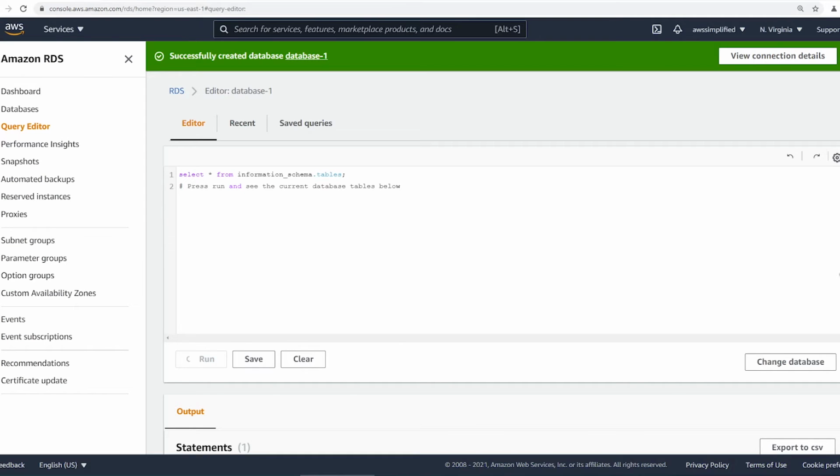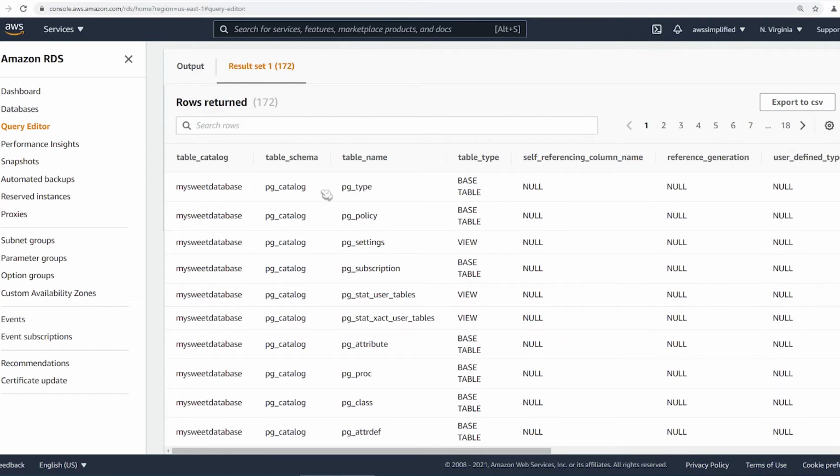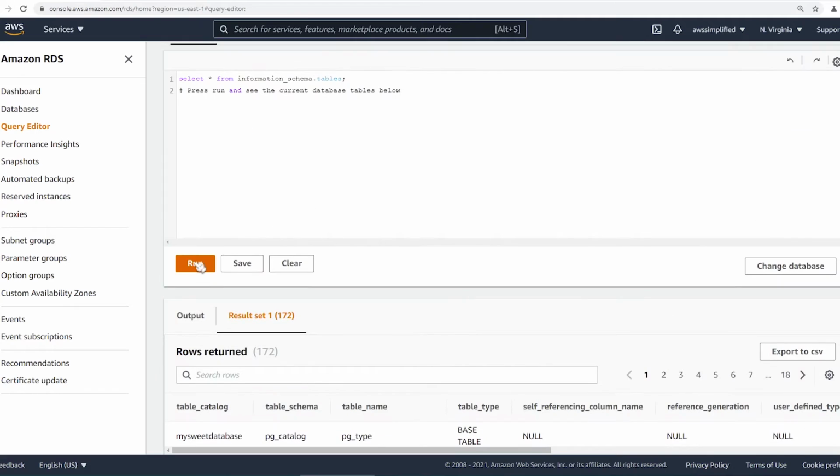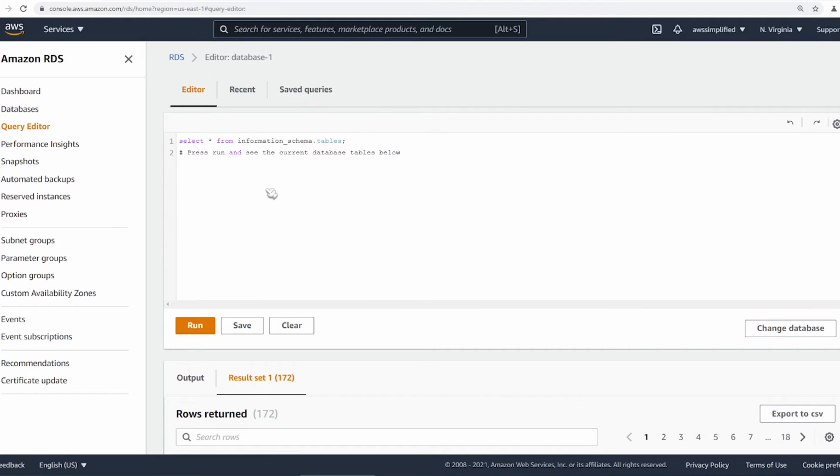If my scroll wheel, what is happening? There we go. You can see some details about this, but we don't care about this. What we want to actually do is create our table here. So I'm going to use this opportunity to create our persons table.